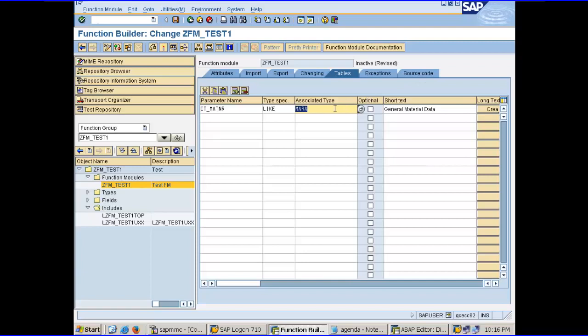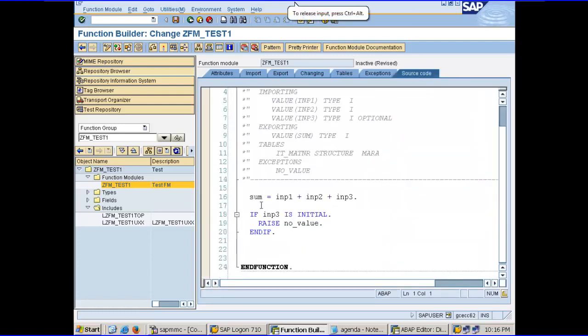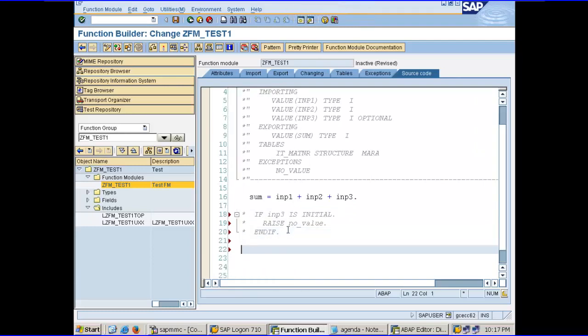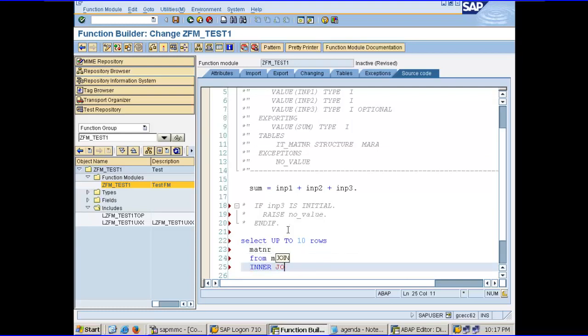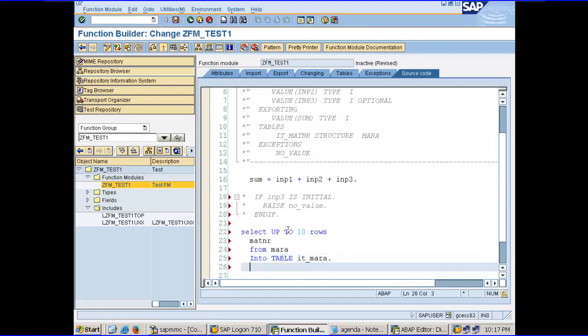If I want to call what we just declared, we have to call it in the source code. So, for example, if I go to my source code, I can comment this and write select up to 10 rows into table, underscore something like this.